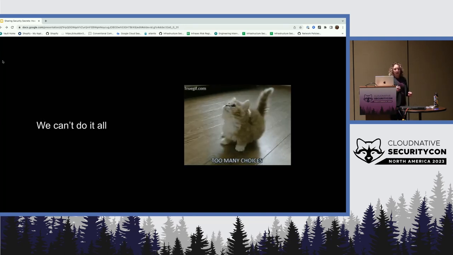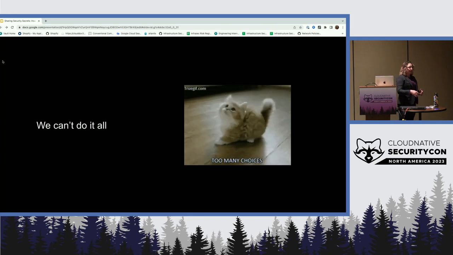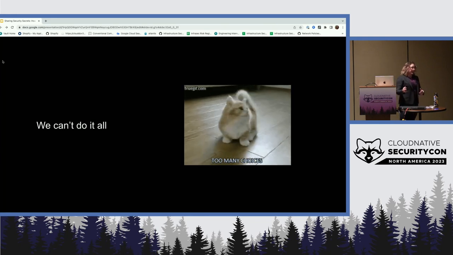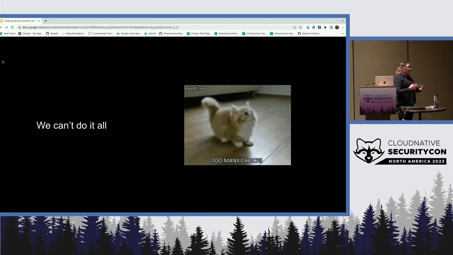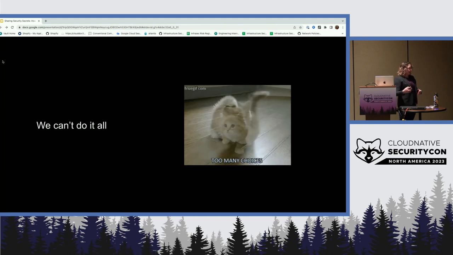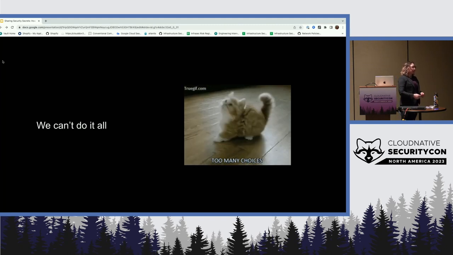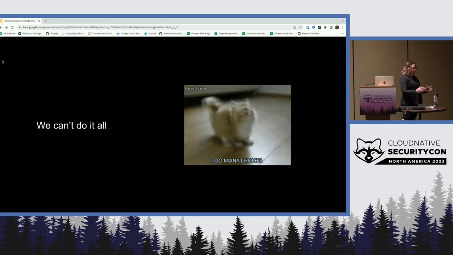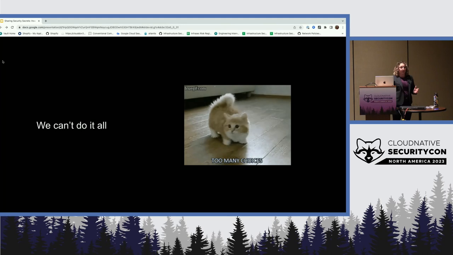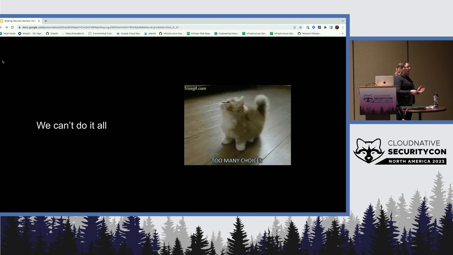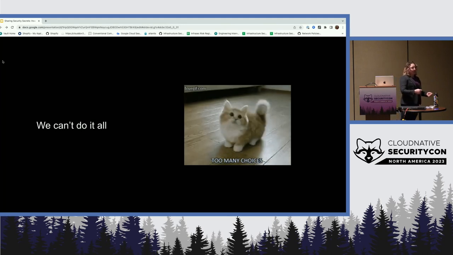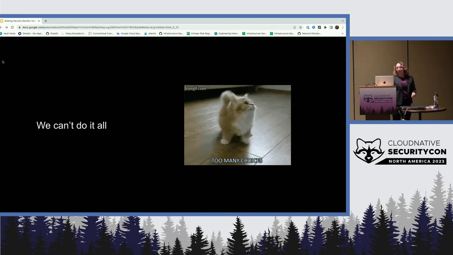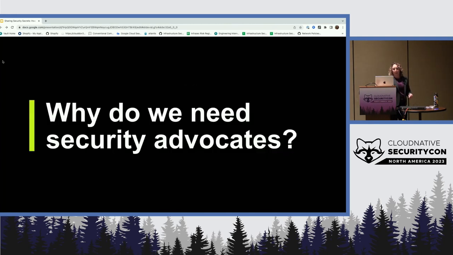We can't do it all, so hitting more on that, we can't know every single thing that's happening at our companies, particularly in a large company, but also in a small company, because if you're in a small company, likely your trust org is not that big. In fact, there might just be one person who's responsible for securing the company. So it's really important to have people looking out for you and wanting to pull you into things where they think that your input would be valuable, and security advocates are a great way to do that. So why do we need security advocates? I've touched on it a little bit, but I'll go into some more of the details.